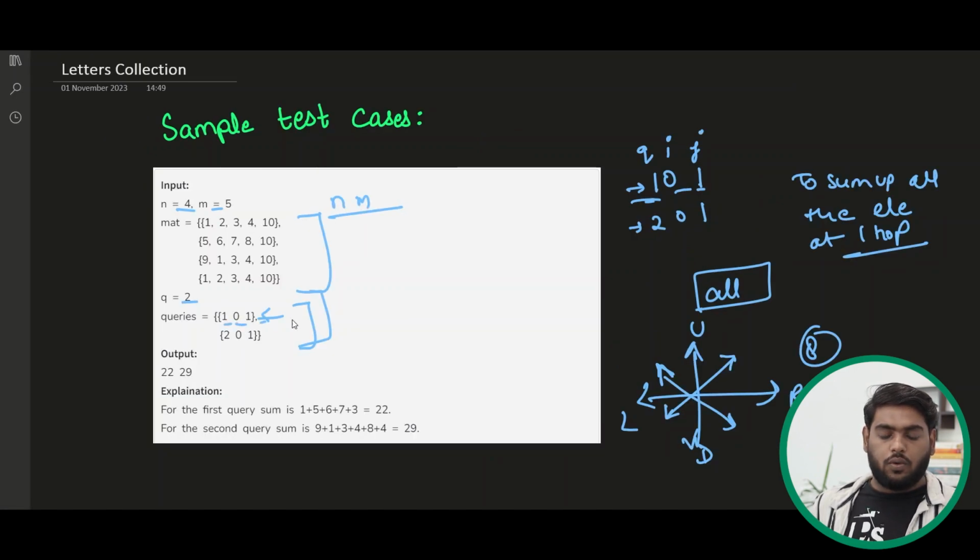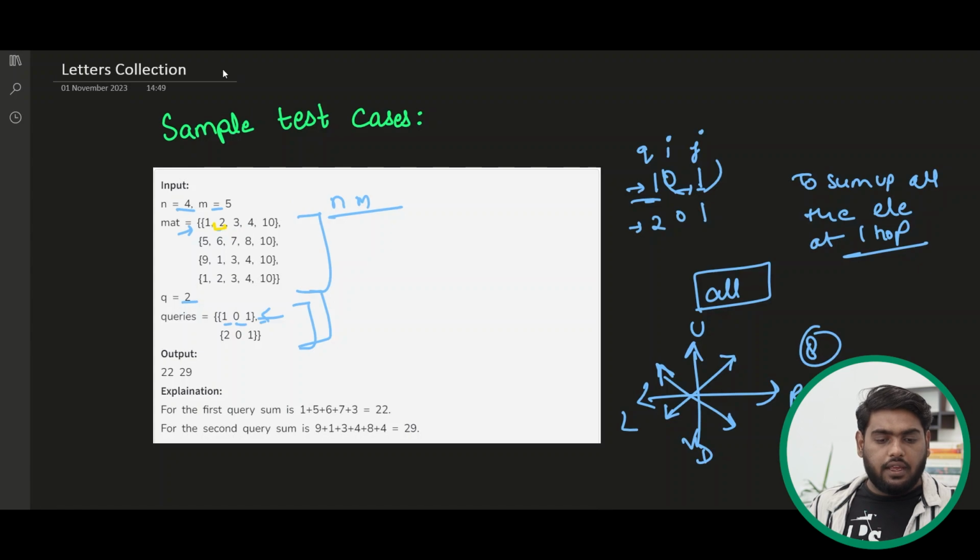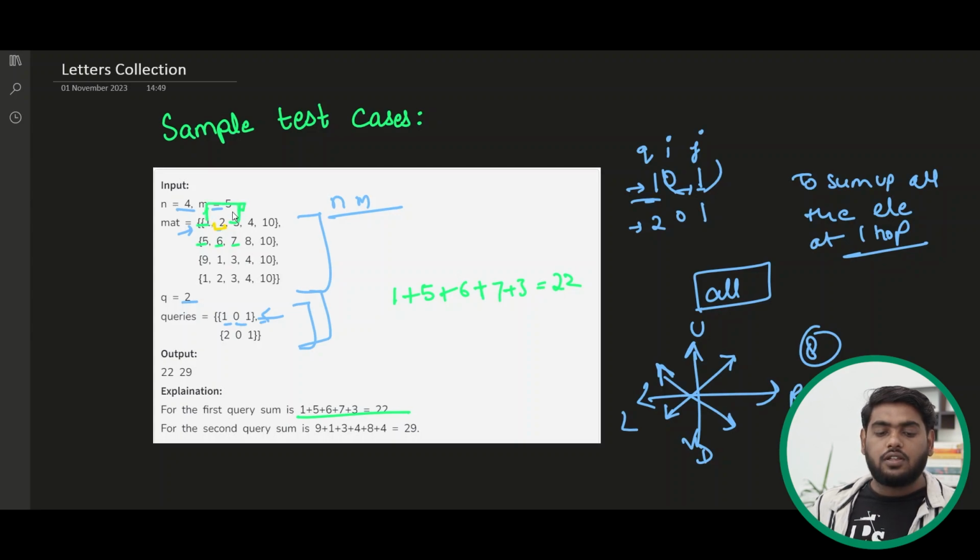If we are given 1, 0, 1, that means we have to perform the query on the 0, 1 cell. What is the 0, 1 value in this matrix? It is going to be this 2. So performing the first query on that would mean that we have to take each and every element that is present at one hop distance. What are the values? Values are 1 plus 5 plus 6 plus 7 plus 3, and that results in 22, which is given here. The cells above are out of bound, beyond the boundary of the matrix, so we need to keep in mind that the boundary is there.